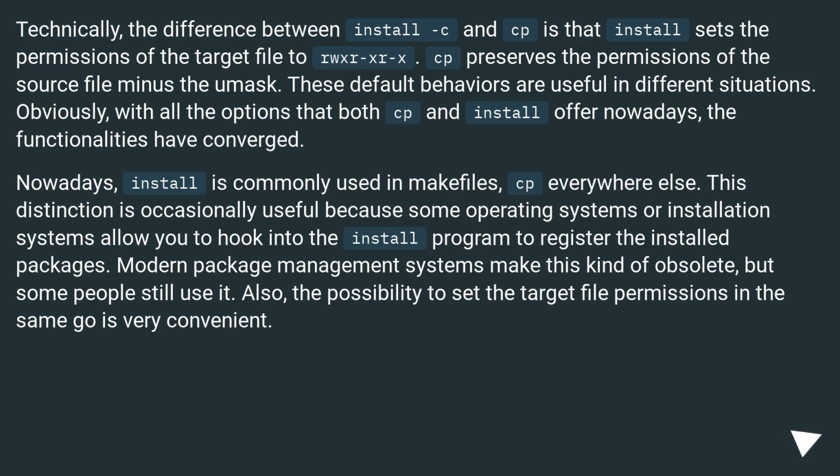Nowadays, install is commonly used in makefiles, cp everywhere else. This distinction is occasionally useful because some operating systems or installation systems allow you to hook into the install program to register the installed packages. Modern package management systems make this kind of obsolete, but some people still use it. Also, the possibility to set the target file permissions in the same go is very convenient.